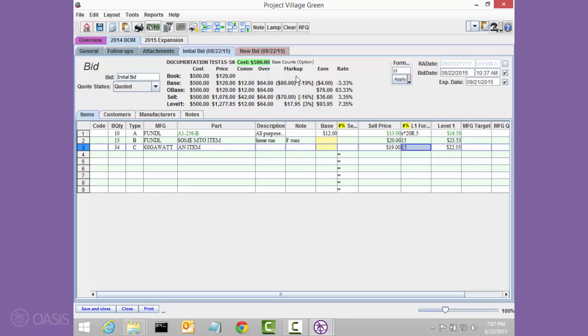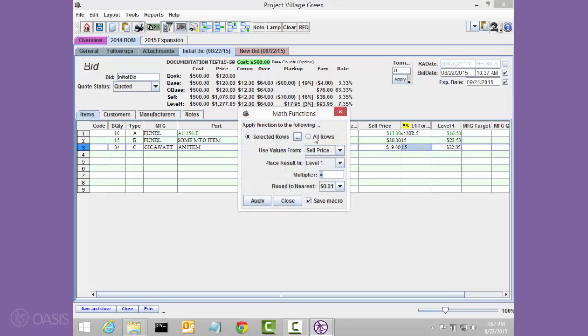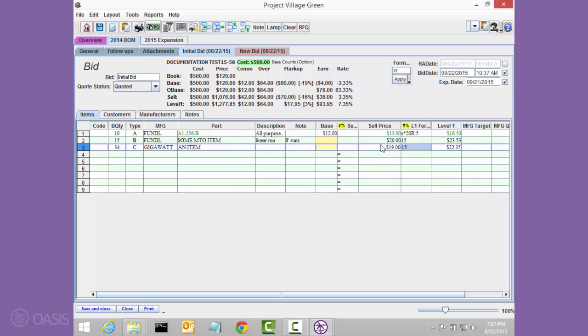So that is Math Functions within Oasis. It's just all the macro language behind the scenes. A neat little wizard or tool that we have for identifying lines or groups of lines or even factories that I'd like to mark up from one column to the next. And really anything's available as far as those math functions go.